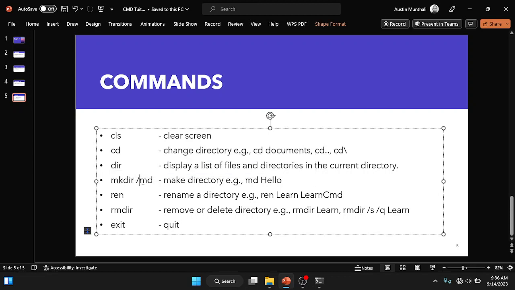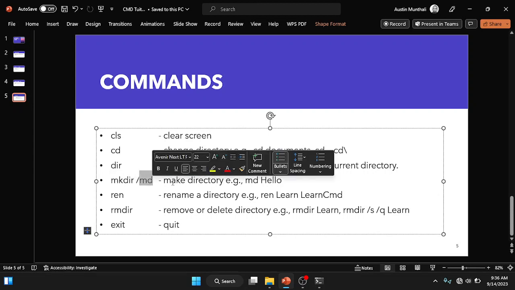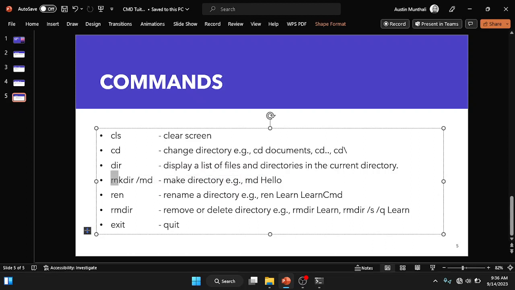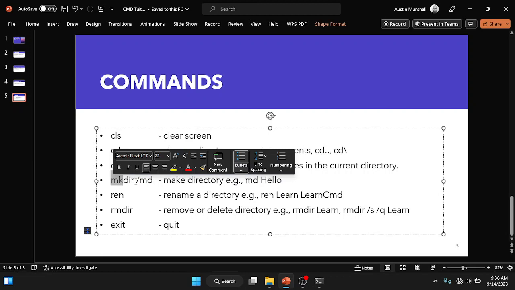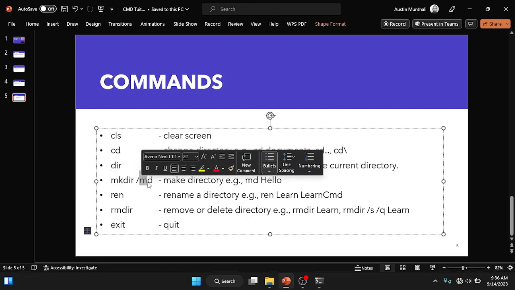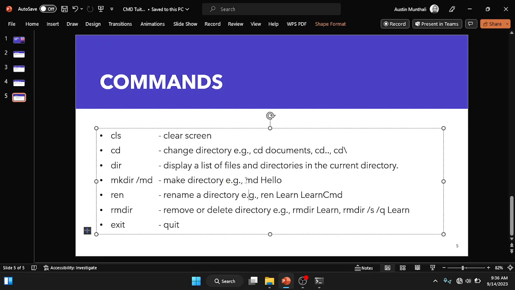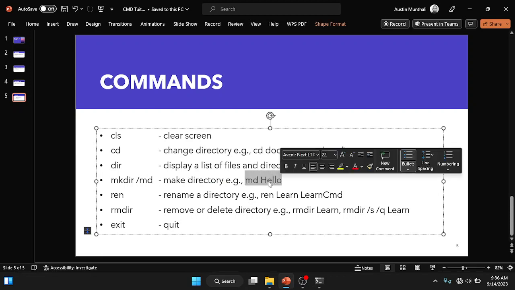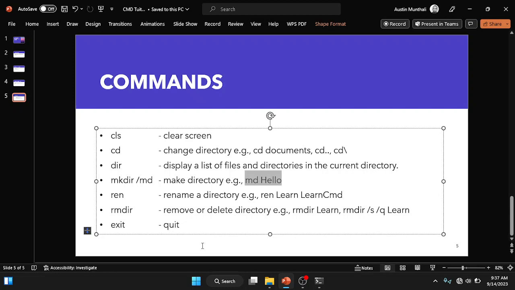And then we have make directory, which is also MD, which stands for make directory. MK is for make, and dir is for directory. So we can make a directory by simply typing this command. If you type mkdir and then the name of the folder that you want to create, it will instantly create that folder for you.